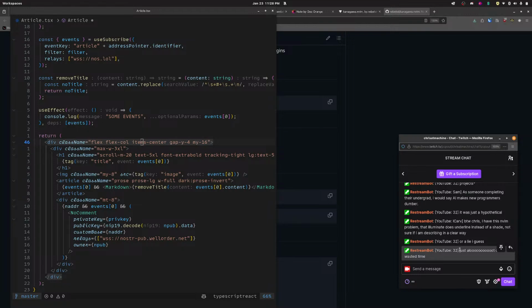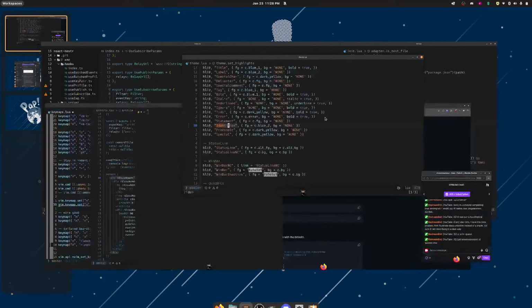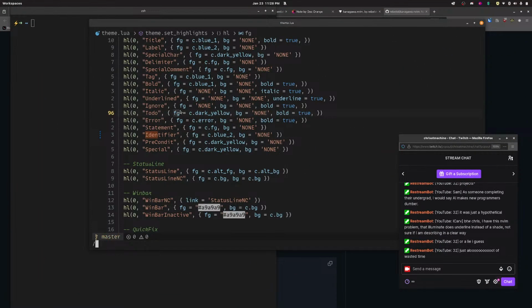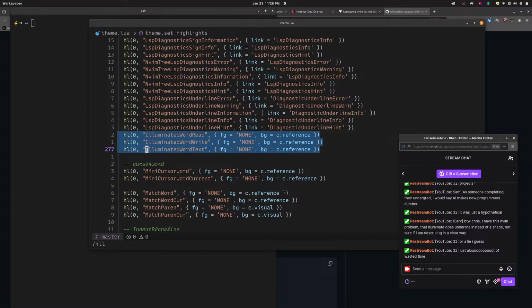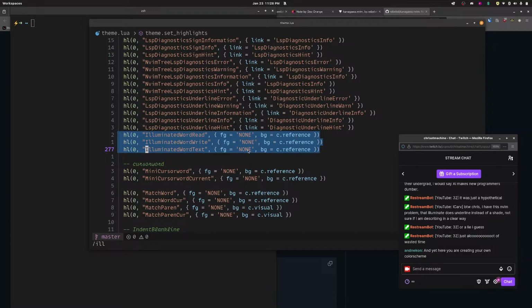Yeah, your underline problem, that's coming from here. There you go. Hopefully that helps. Whatever color scheme you're using, you should be using some shade of gray for the background and then none for the foreground.